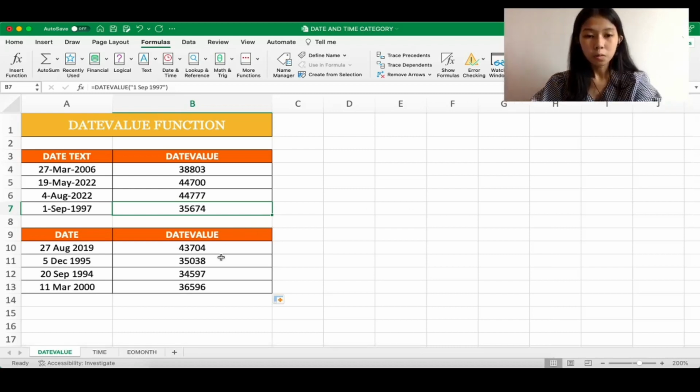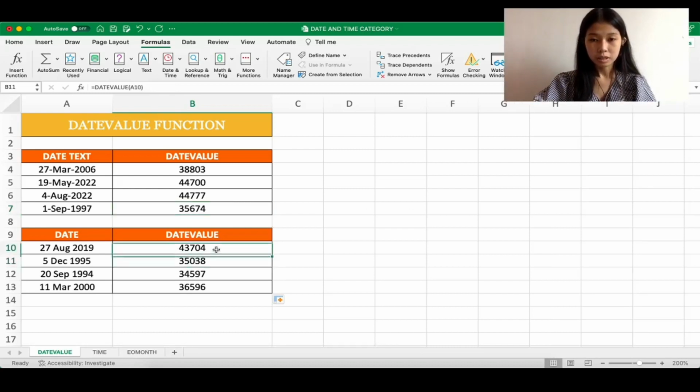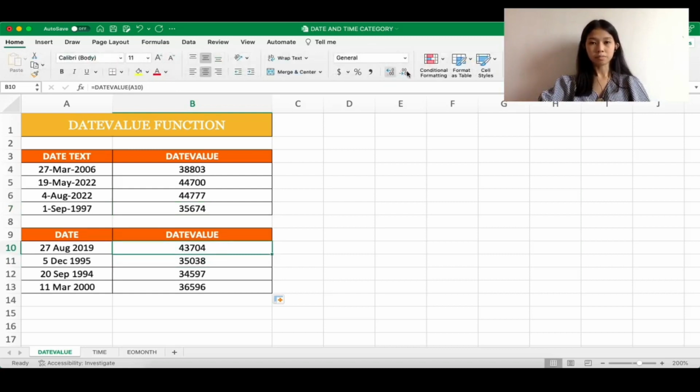We can also see why these serial numbers appear: the specific cells are in a general format, as shown here above. To view a date serial number as a date, we must apply a date format to the cell. We need to change that general format to the proper date format by choosing the short date format from the drop-down box.